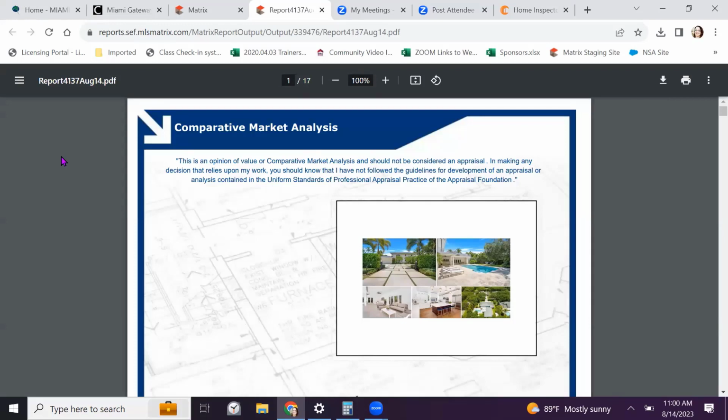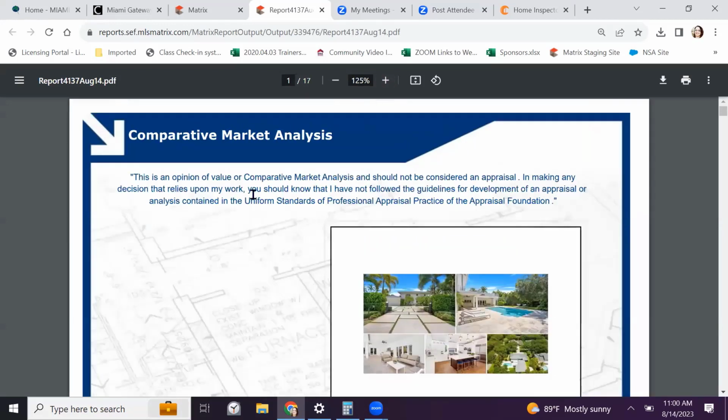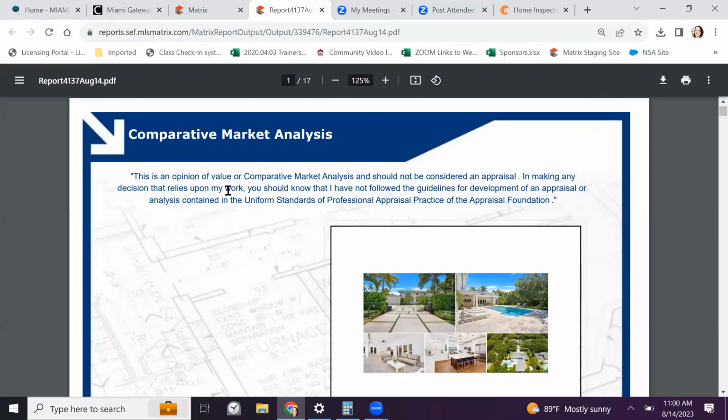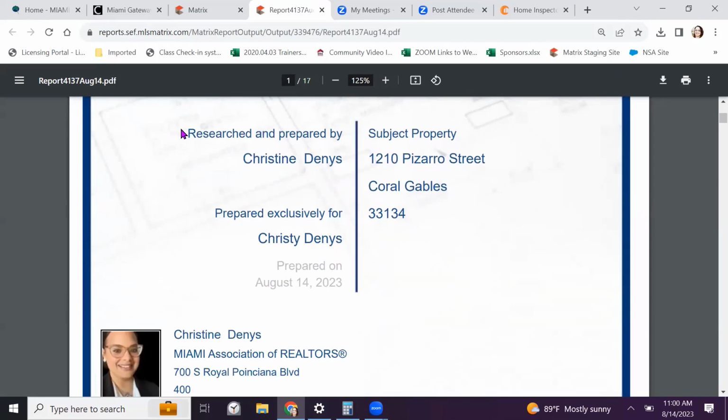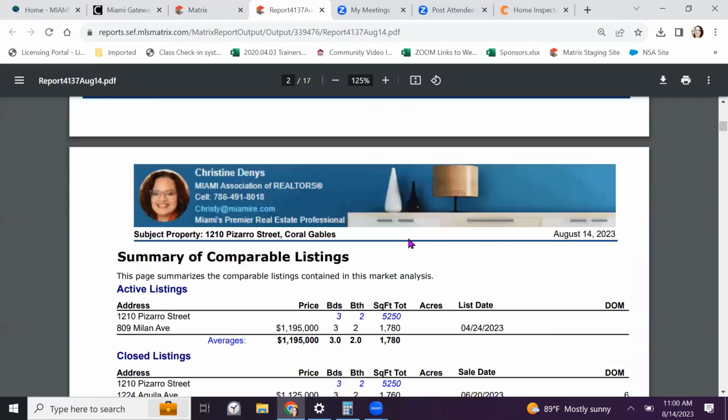And here you have it. This is 17 pages. Do you have to use all of them? No. But up at the top, this is an opinion of value or comparative market analysis and should not be considered an appraisal, right? So as I move through here, this is researched and prepared by you, prepared for your customer on that date, your subject information. It is customized with your signature.